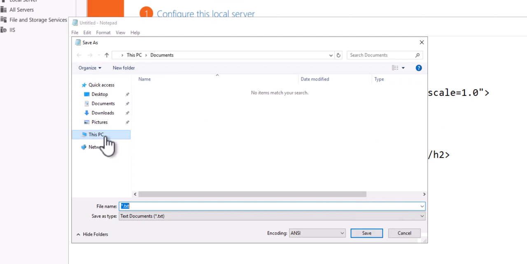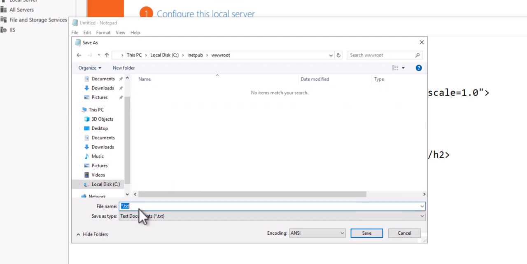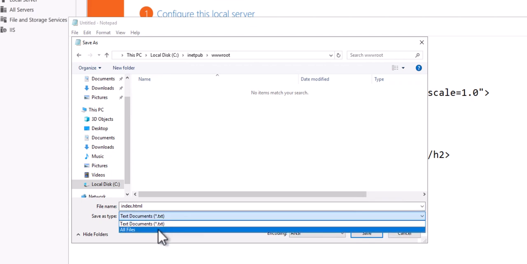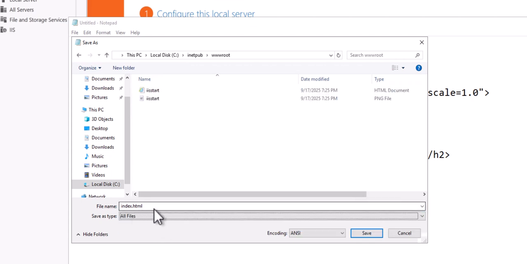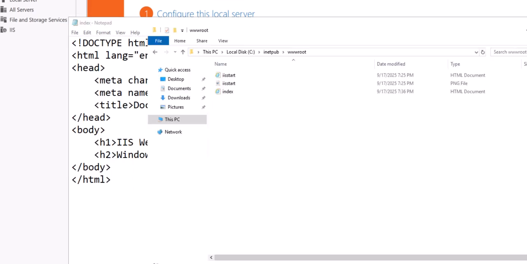and just navigate to this PC, C drive, inetpub, and then name this as index.html. Okay, and make sure that it's selected all files, index.html, and save as type is all files. And then let me just go back and check. So I have got index, and then this is an HTML document. Now let's try to access this.